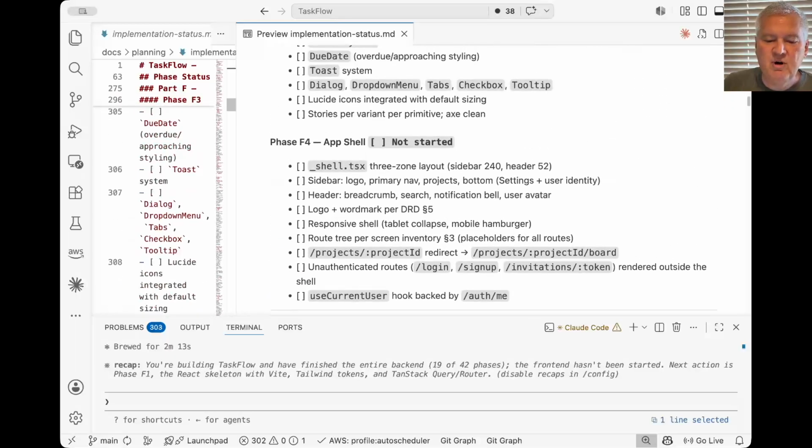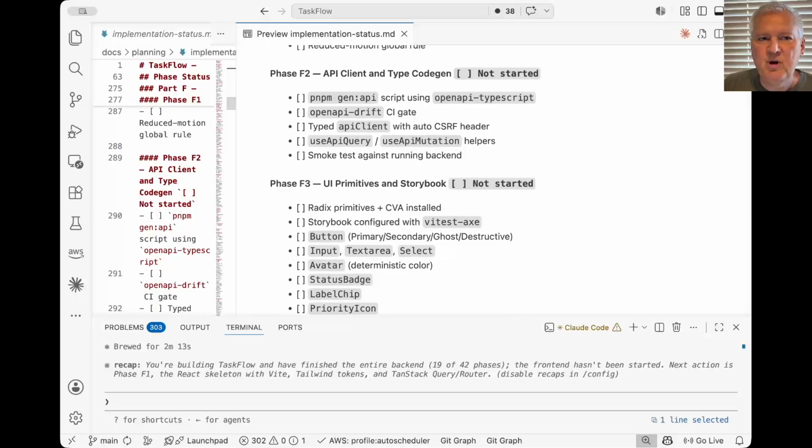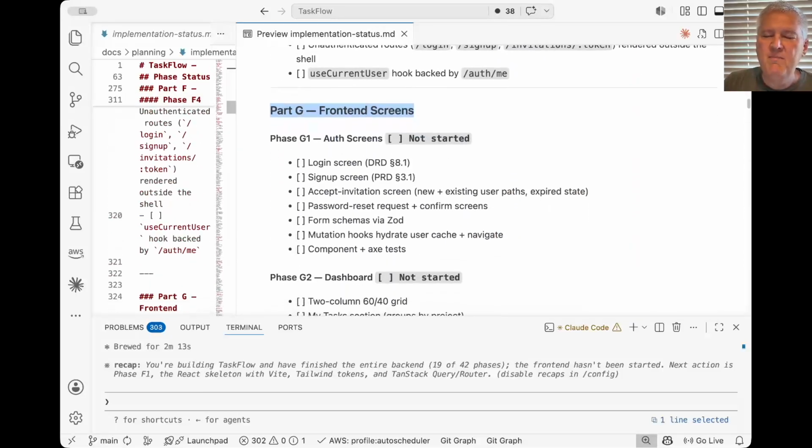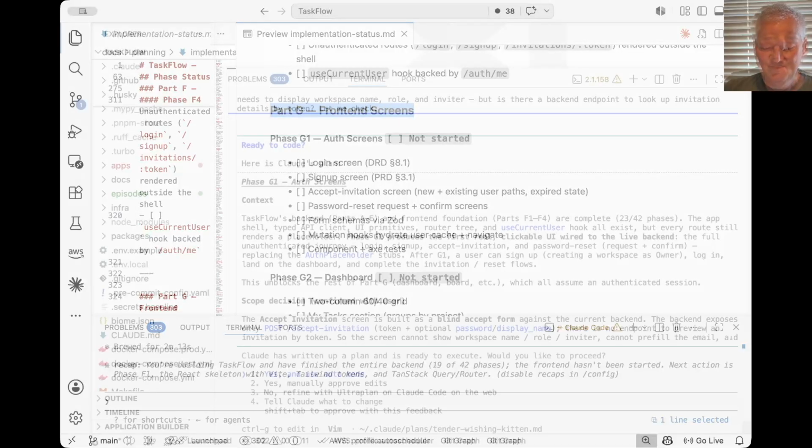I'm going to start phase F1 using the same process as before, just telling Claude to enter plan mode and do phase 1, and then have it review, fix any inconsistencies, and I'll keep going all the way through F4, and I'll come back when I'm ready to start part G. So I'll see you in a few minutes.